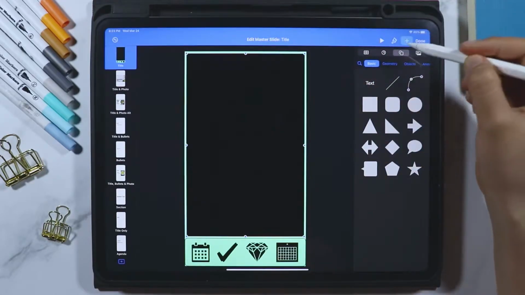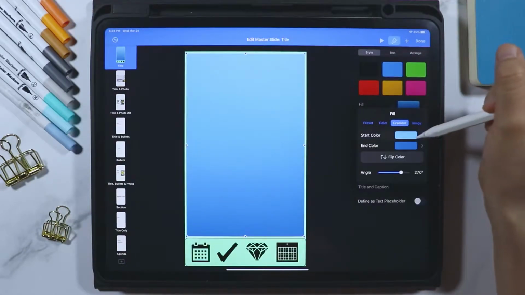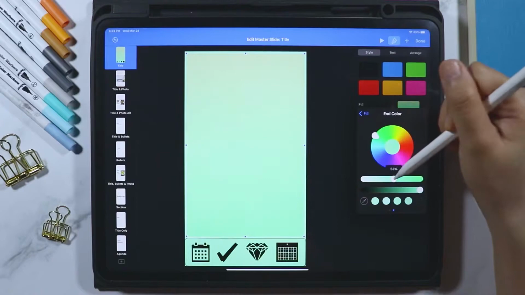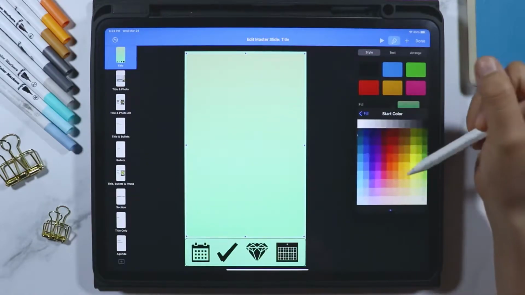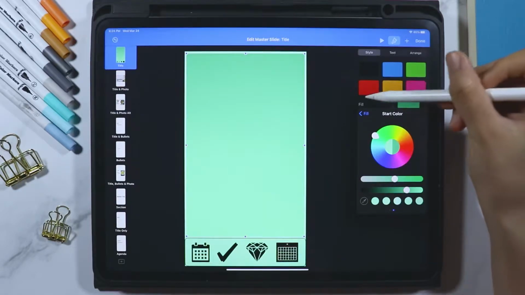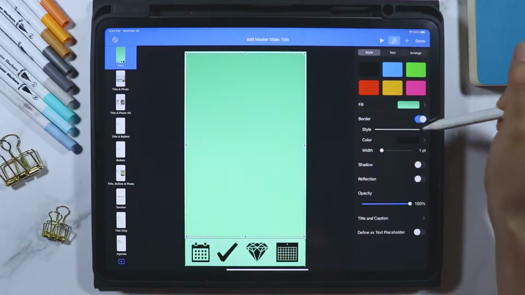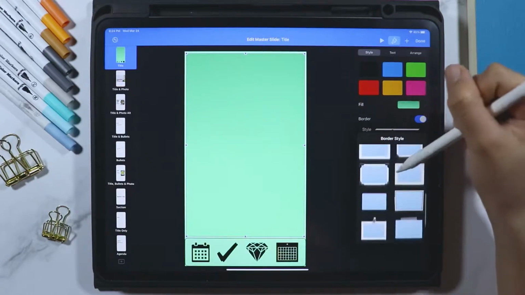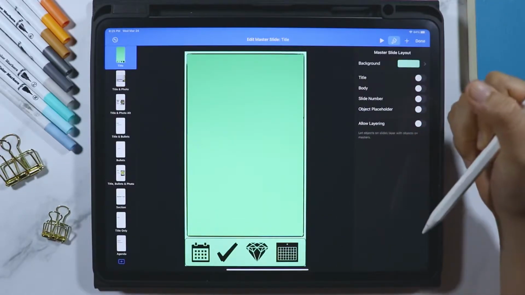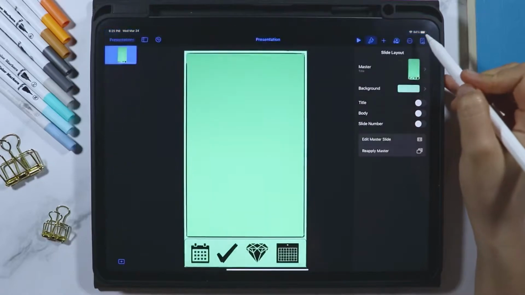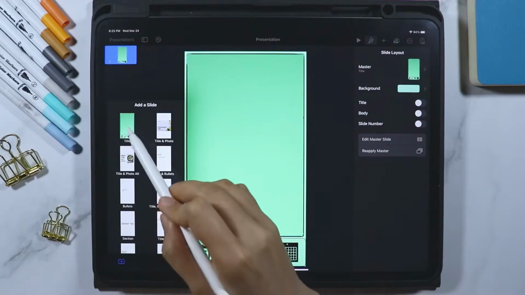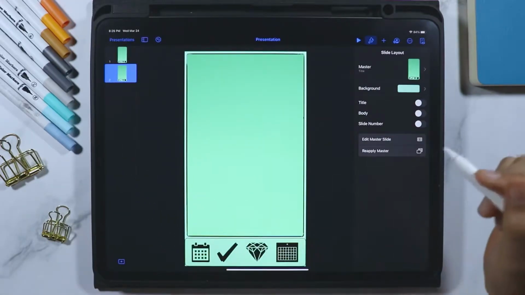Let's try the gradient effect for the fill color. You can select your start and end color using the color wheel or the pre-selected colors. You can also add some borders to this shape if you want, and I am choosing the right bottommost style. Now that we have created the basic or the foundation of our master slide, let's tap Done to go back to the presentation. You can tap this plus icon in the lower left side to add more slides and select the master slide that we have created.